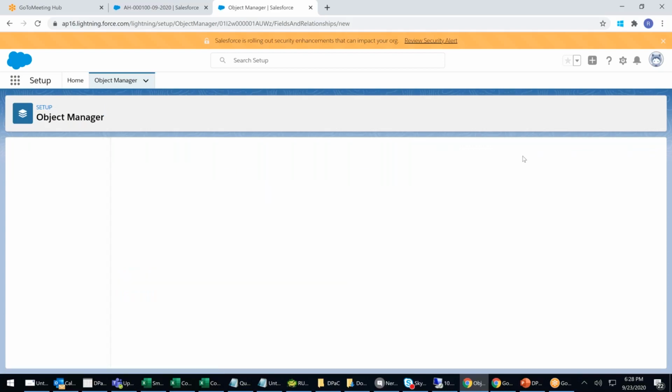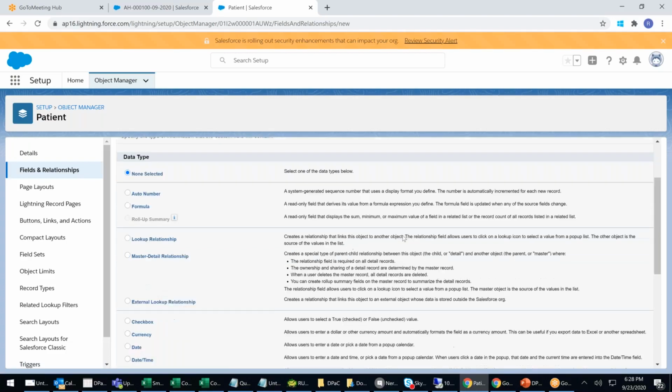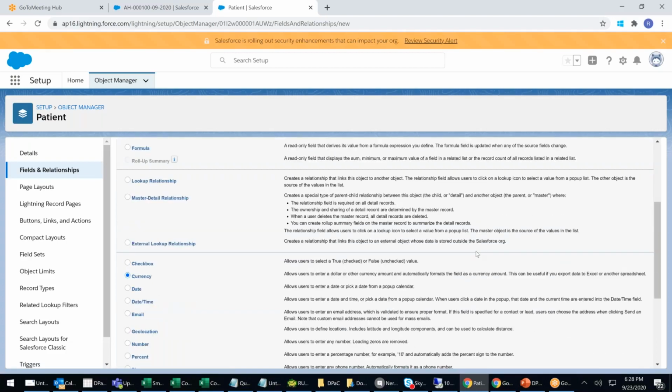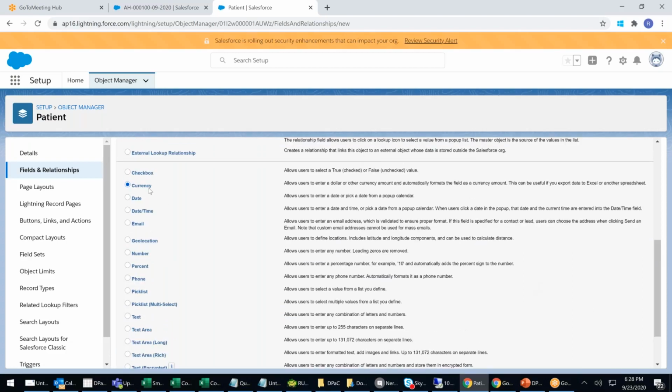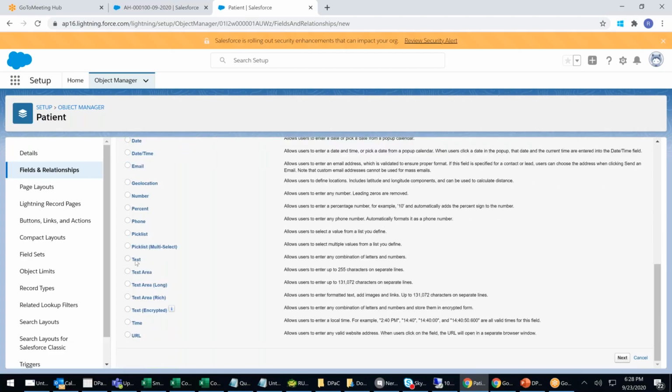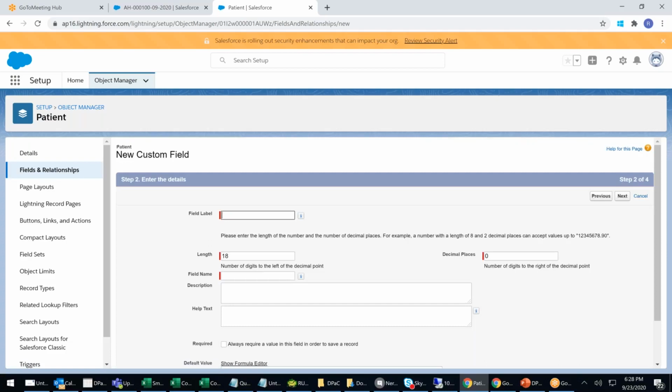I click new. I'm in fields and relationships. Go down, currency. I select the second field. Can I create more than one currency field? Yes. Can I create more than one text field? Yes. Last name is also text. City is a text, right? So I have to create this field 10 times actually. We'll do it. Currency. I'm just creating one each.